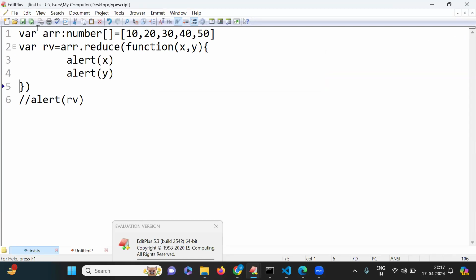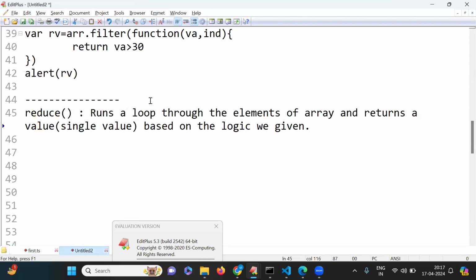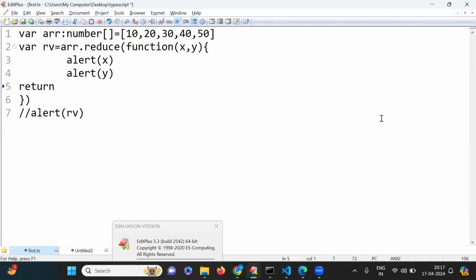Is it clear? Single value means, finally we are getting a single value, but I am not printing RV. Because now here I am returning, and here I am printing that x and y. What I told you is that it returns a single value. Now I will show you what it returns. If I use high, it returns high only, just one time, the last time.